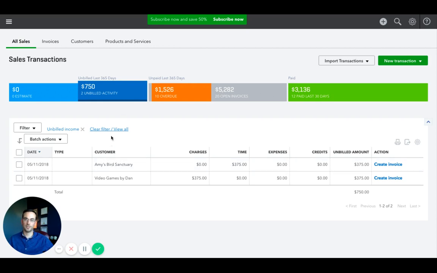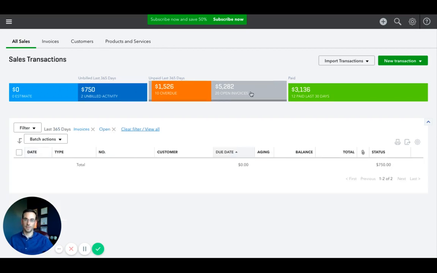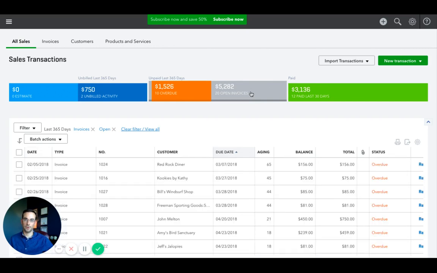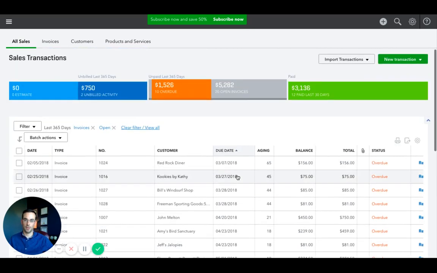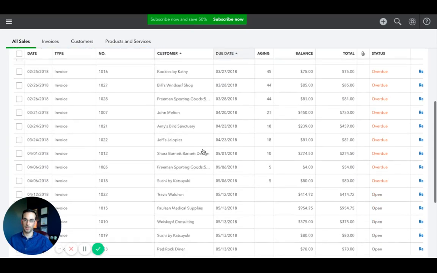So this is helpful if you've got work in progress that you haven't actually billed yet, or invoiced rather, to the customer. So this is a good starting point if you're ready to work through some of that activity and create and send the invoices to your clients. The other very helpful filter is your open invoices. That's obviously going to include your overdue as well as your open invoices that are outstanding but not yet overdue. That's why we have a larger number of open invoices than we do overdue or unpaid.